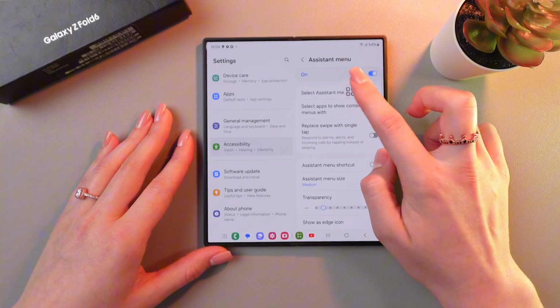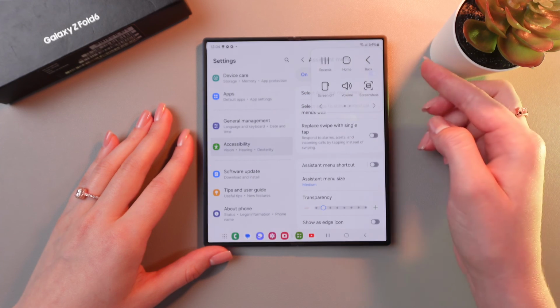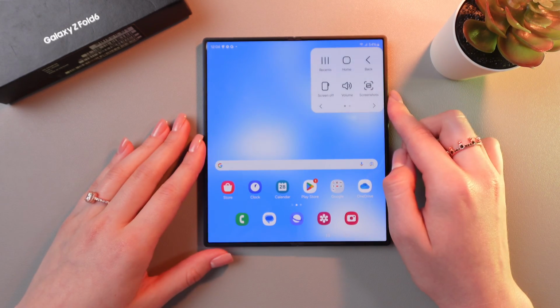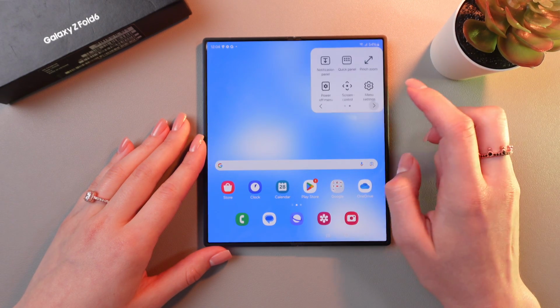And that's it. Now to use it, just simply tap it, and here is your menu. So to go to the home page, you will need to tap on this option, and here it is. Just swipe left to see all of the options or use these arrows.